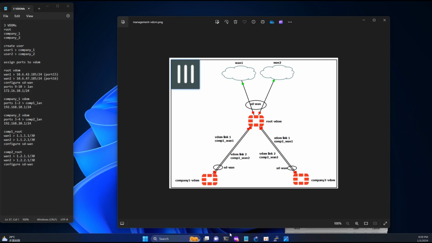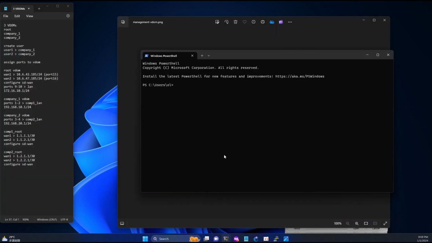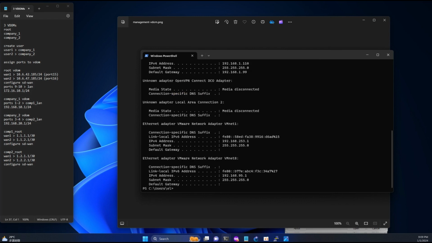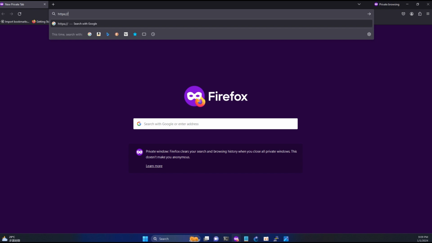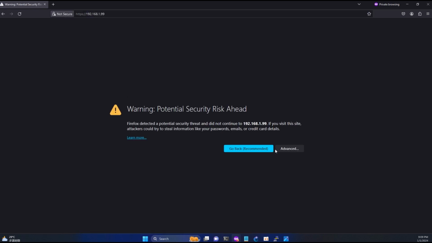Let us start checking our FortiGate's IP address. Let's type in ipconfig. Our FortiGate's IP address is 192.168.1.99. Let's access it using a web browser. Hit Advanced. Accept the risk.